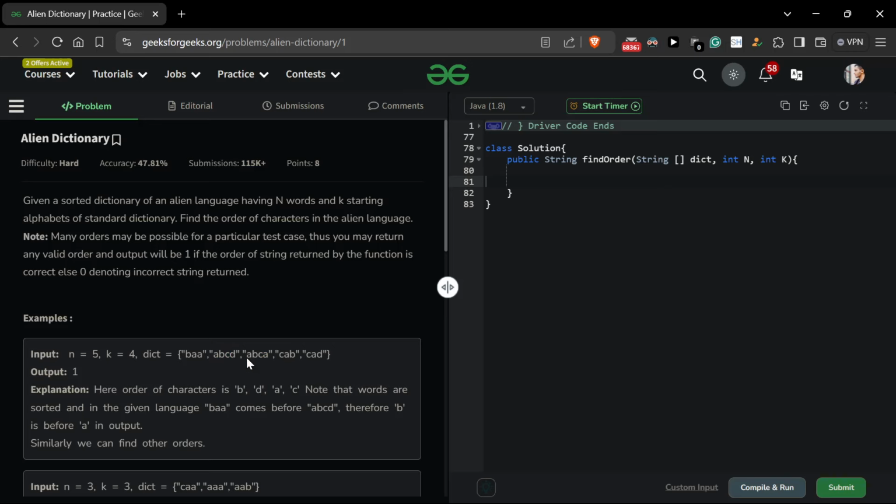If we have this string, A occurs before C. Next we have this word: C and C equal, A and A equal, B and D not equal, which means B occurs before D. So the order of characters is this. Note that words are sorted, and in the given language BAA comes before ABCD, therefore B is before A in the output. Similarly, we can find other orders if they are possible.